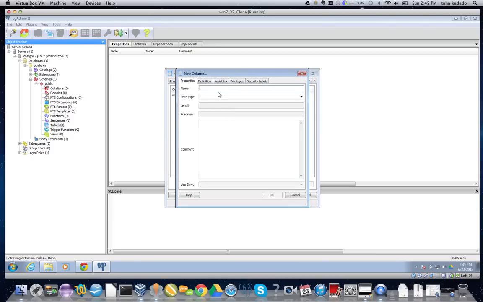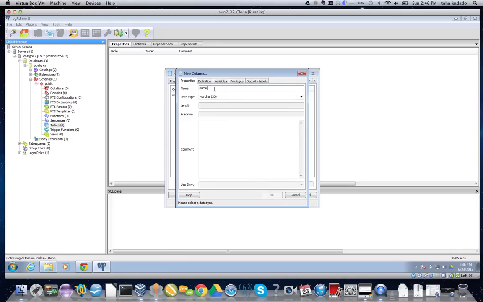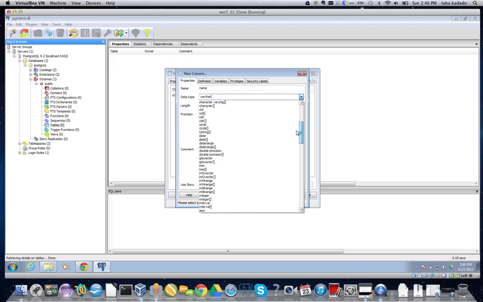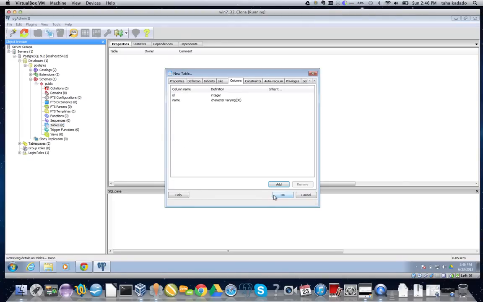I will add another one and I will call it name. For data type, we'll call it varchar, variable character. I need to pick character varying, and the length, maybe 30. And do OK. So now I have a table called test, and it has two columns, ID and name. That's good enough.